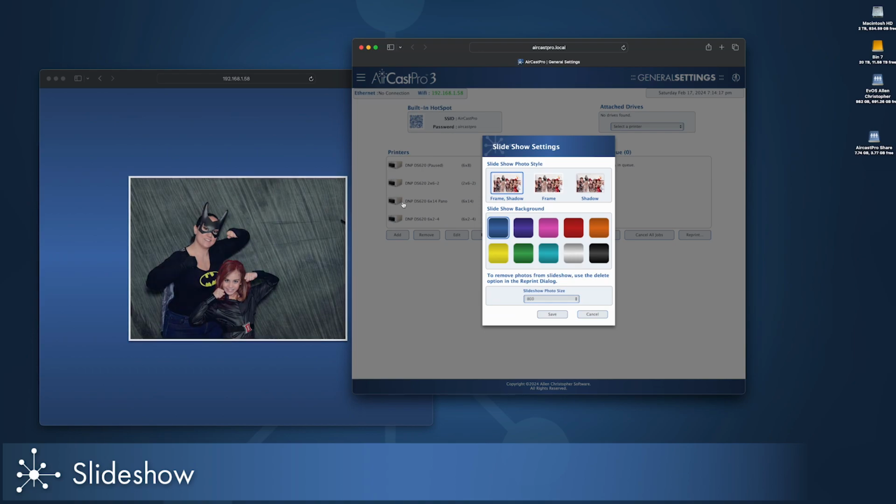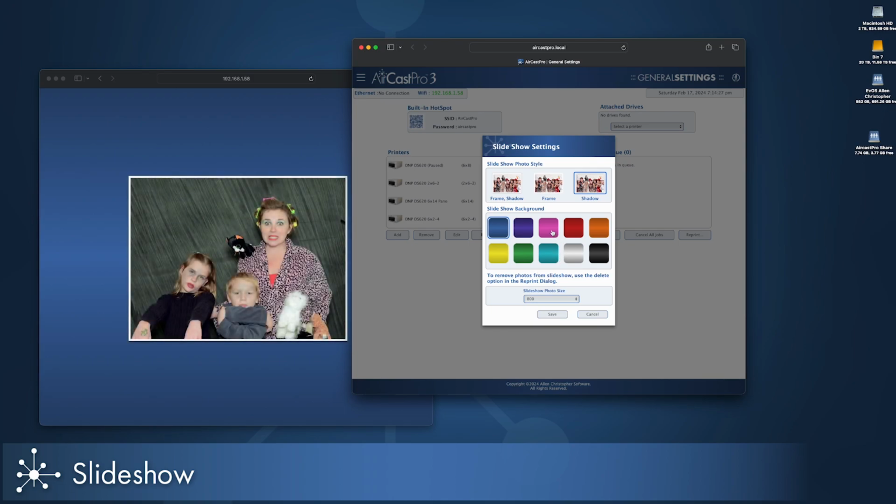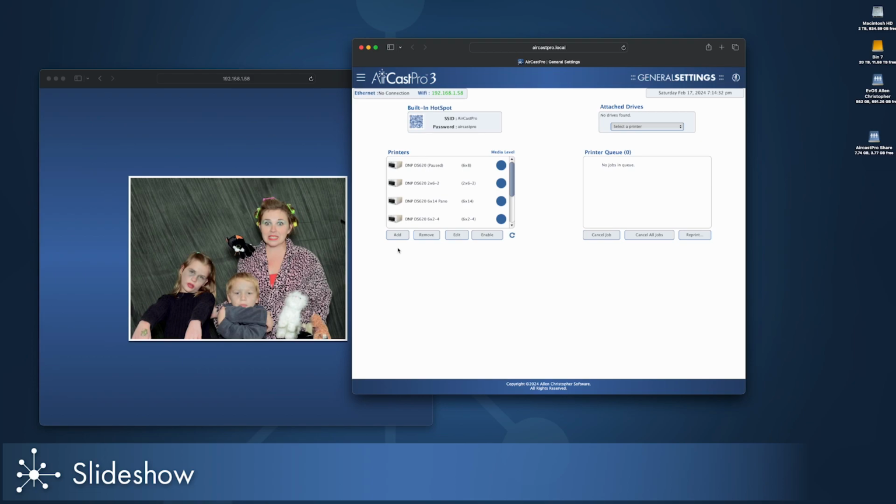So let's go ahead and take a look at some of our other options. Let's get rid of the white frame and let's just try a drop shadow. Let's go to, I don't know, let's try pink. Let's see what that looks like.